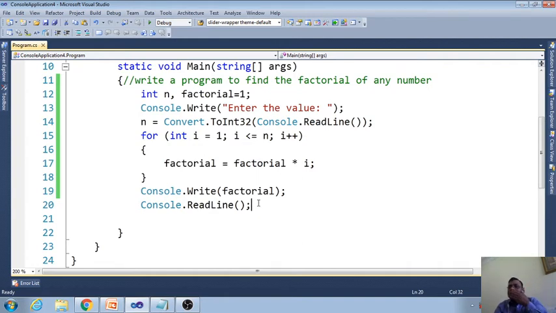Okay, and that's it for the for loop. I don't think we have anything else for the for loop, and some practice questions I will give to you, and you do the practice. Practice is very important for the loop. Okay, now come to the slide.